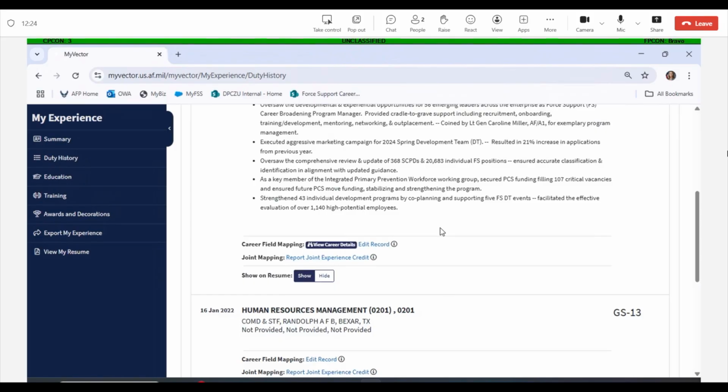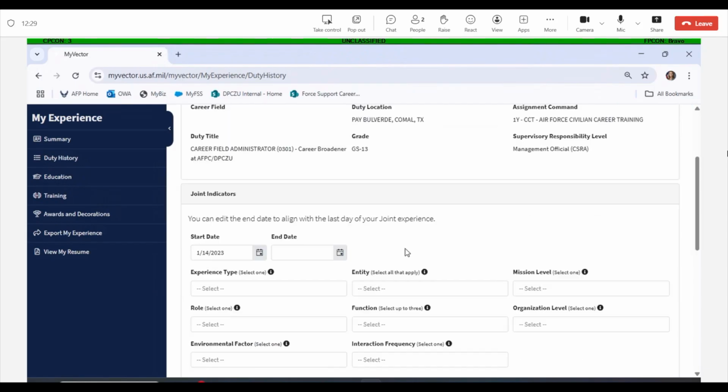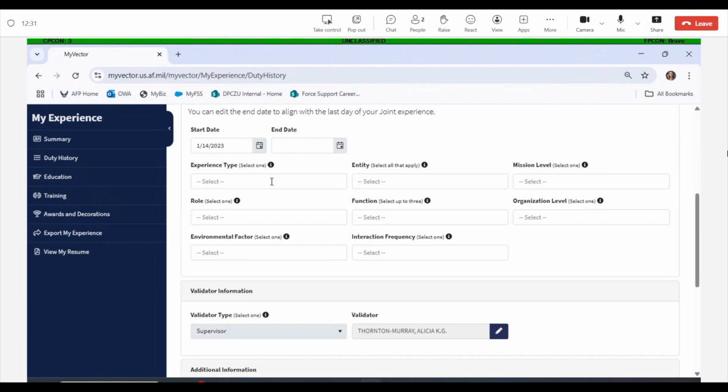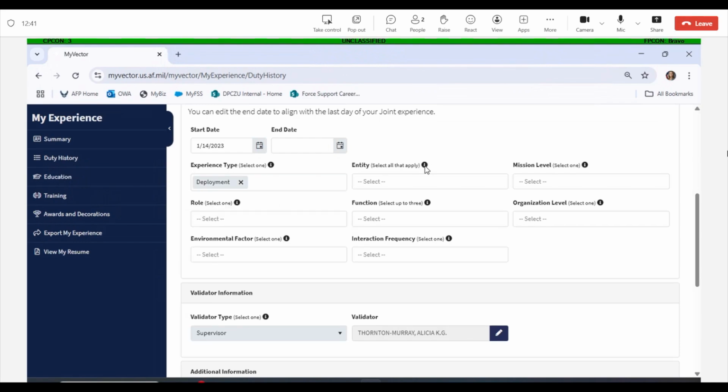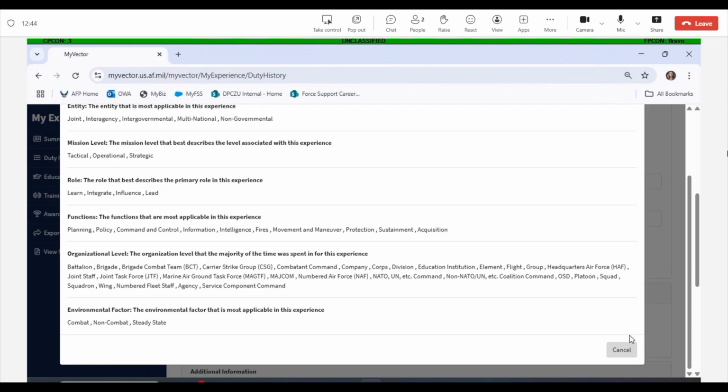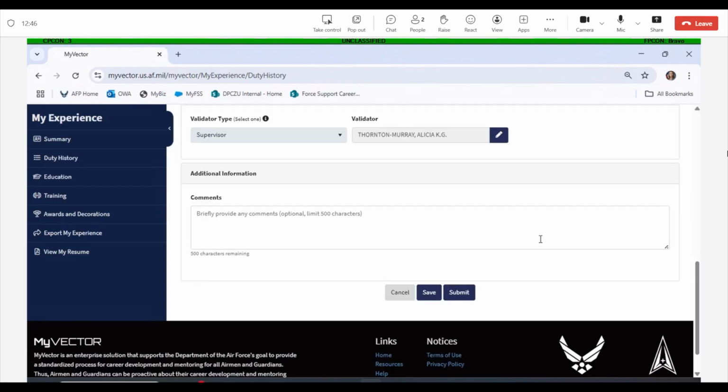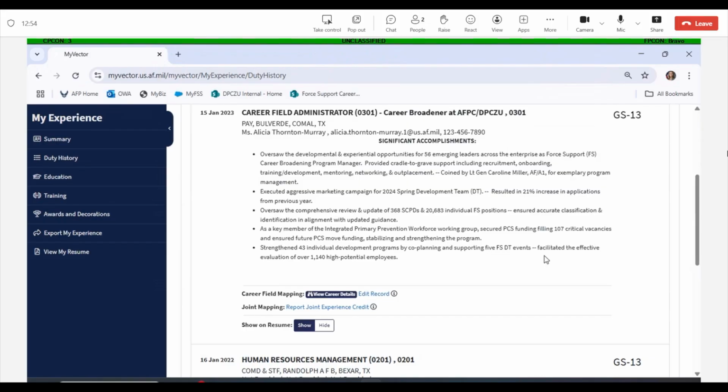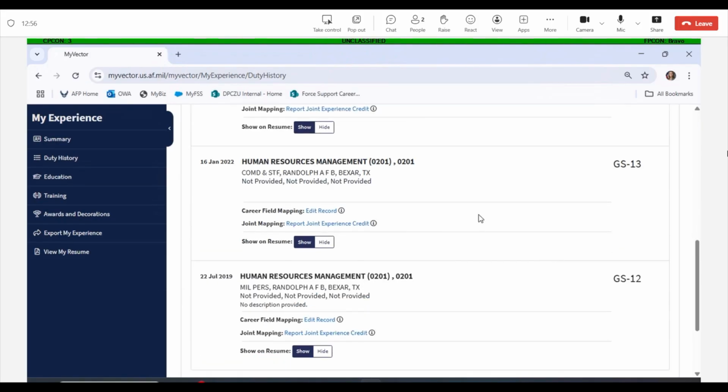Back on the main tab, you can report joint experience credit if applicable. Select the appropriate option for each block and use the eye icons for field explanations. Click Submit to send to your validator, save to continue later, or cancel. Continue to update your remaining civilian positions. If you have positions older than 10 years, it's optional to include them. If you wish to leave them off your resume, just click Hide.